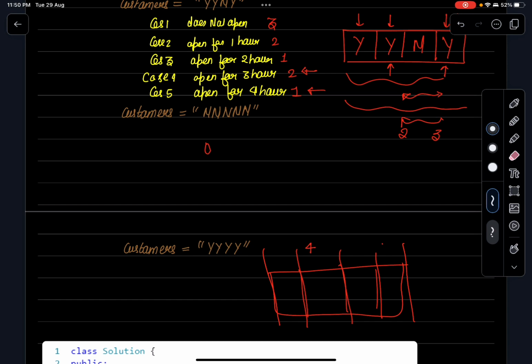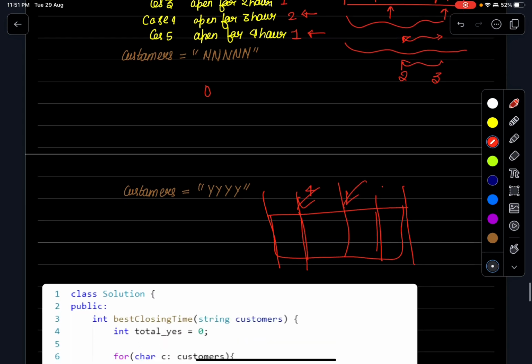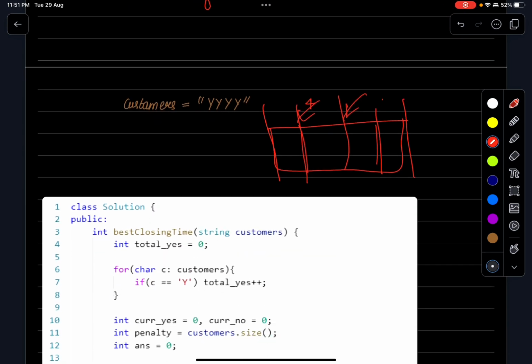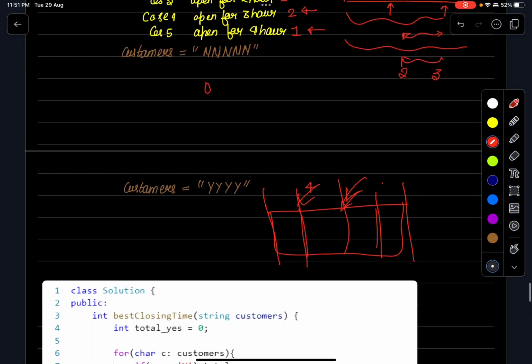So I will iterate over the list considering each possible closing time, and then I will check how much penalty I incur by closing at, let's suppose, this time or this time, and I will compare all of them and return the one at which I incur the minimum penalty. The brute force solution, as you can think, is to put the barrier of closing at any place and count the number of Ys and Ns before and after this barrier. But we can do it better like this.